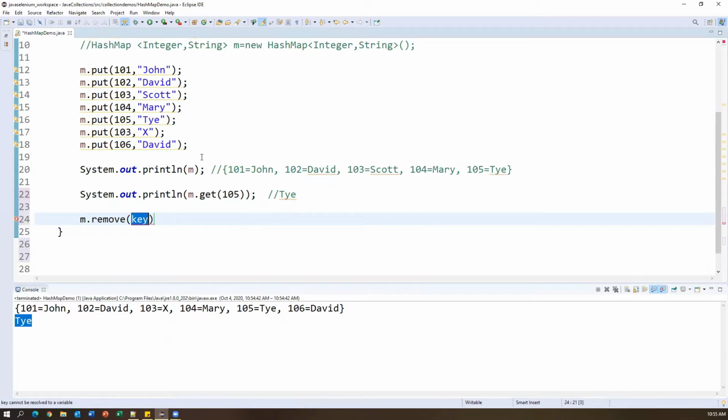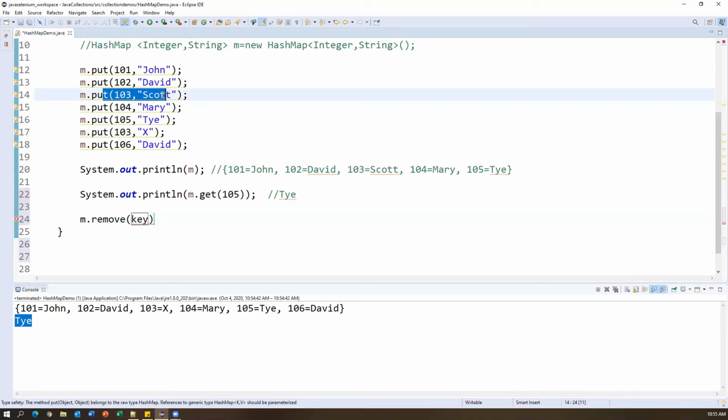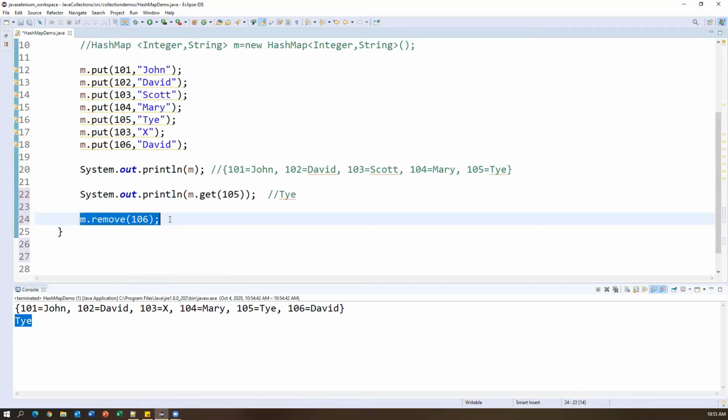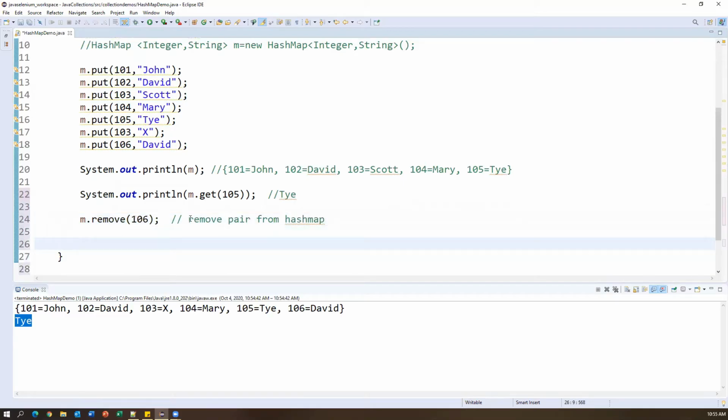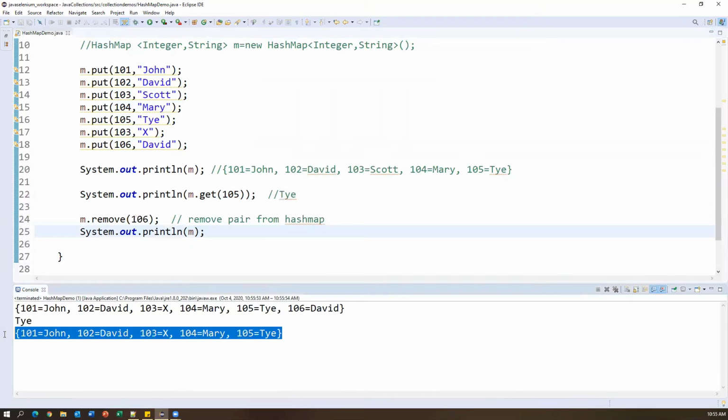So let me just remove something. 103 is already there with Scott. I want to remove 106, so I'll just say 106. 106 is my key, and this will remove the pair from the hash map. Once it is removed, again I'll try to print the entire hash map. Now when I run this, it will give you up to 105. So the 106 record is removed.